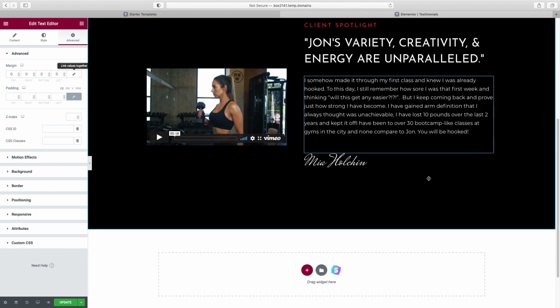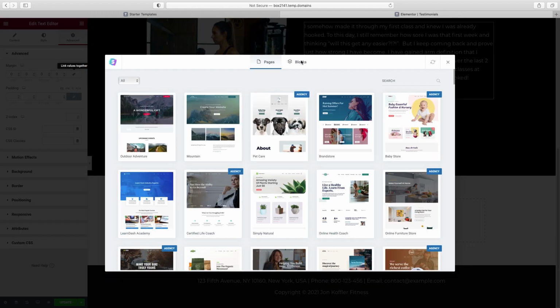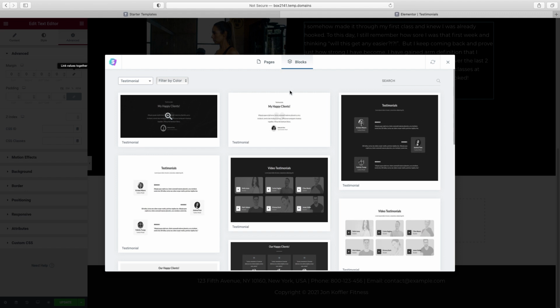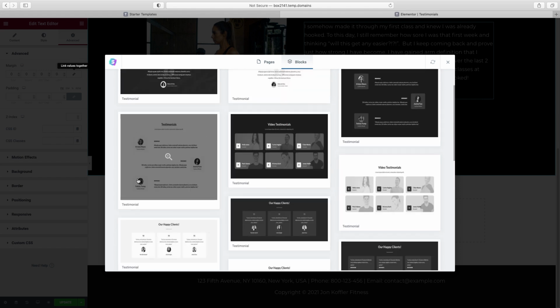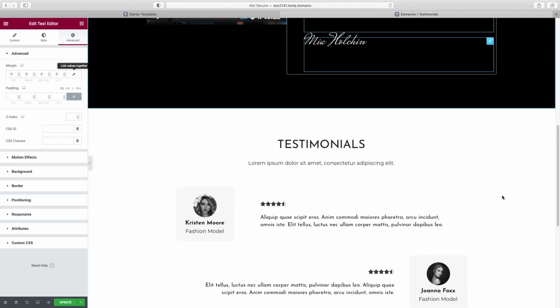All right, now let's go ahead and quickly add in the rest of our testimonials by choosing a simple testimonial block. Go down here, click on the icon and then blocks. Then we'll filter by testimonial over here. And from here, you can choose any of these blocks you like. Since we've already got a dark one, I'm going to go for a light one to switch it up. I'm just going to choose this one right here and then import block. All right, here we go.